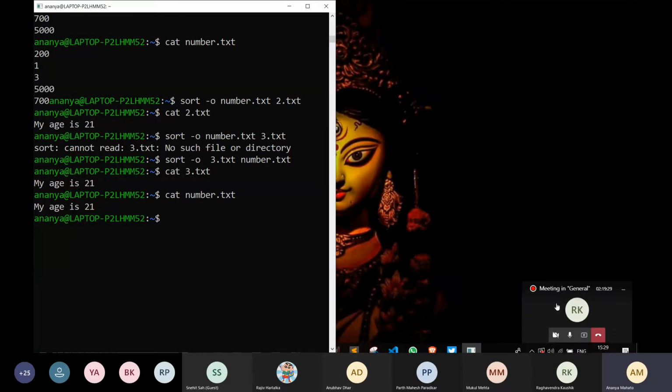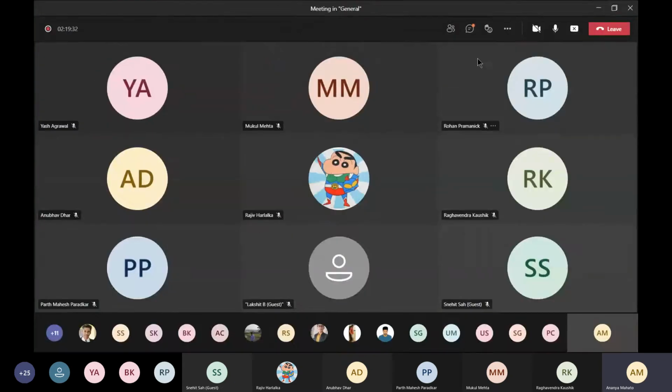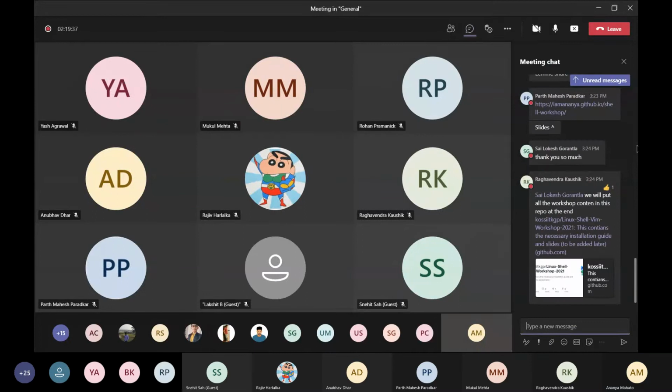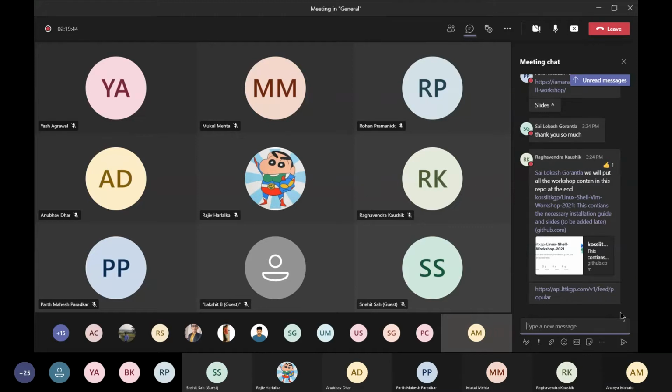Can anyone please post that link from the senior executives? Okay, so even you can try this. This is the URL where we need to give the get request to display the items over here. So this is the API for the LTT KGP website.